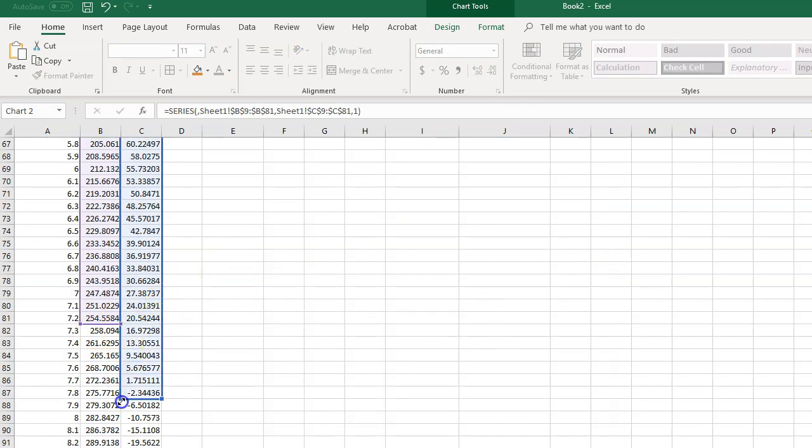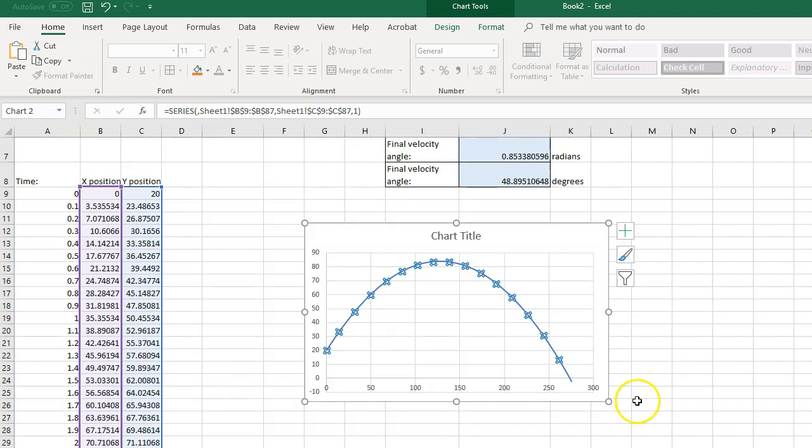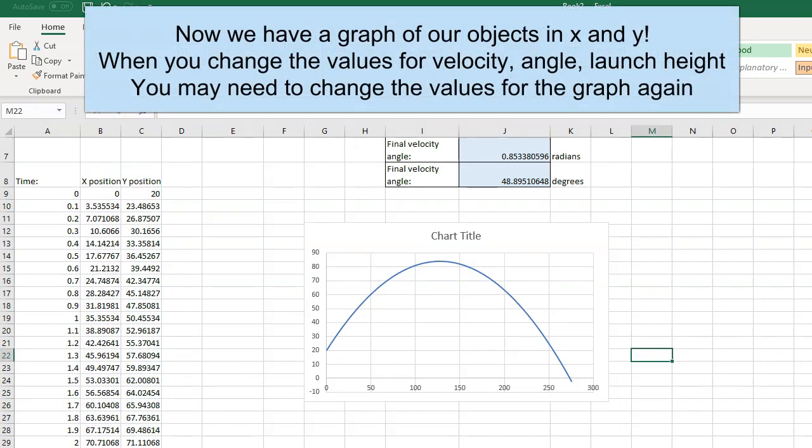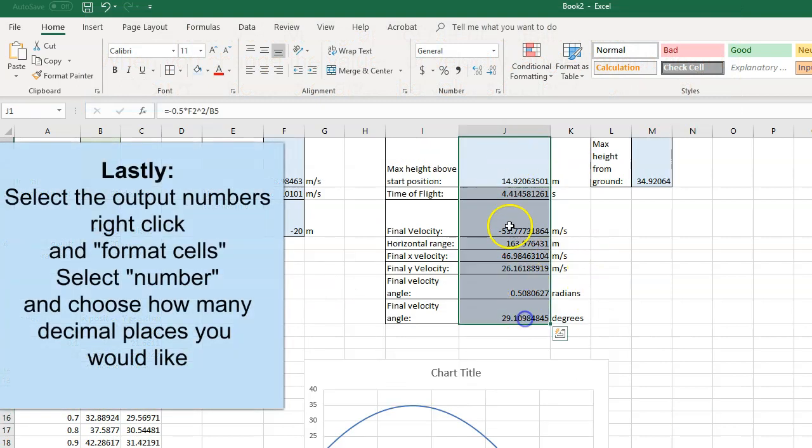If you do change some input data, you may need to change where the chart is getting its data from, just so that you rescale it so it looks nice. And there is a model of our projectile. We can see the trajectory of the projectile based on the input data that we've put into Microsoft Excel.